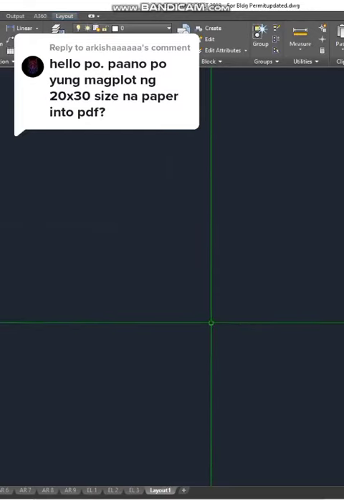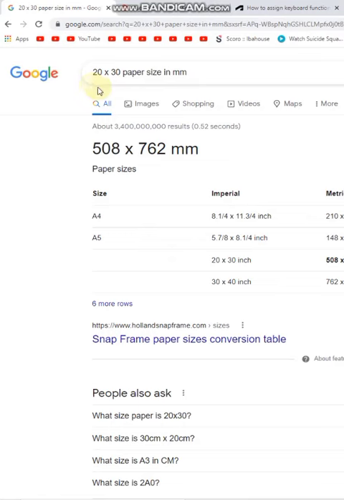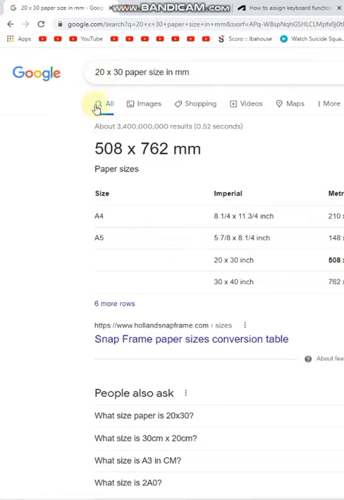So now I will teach you how to customize paper size. Ang gusto ni ma'am dito is 20 by 30 na paper. So first of all, punta tayo sa Google. Ano ba siya in mm? So 508 by 762 mm yung 20 by 30.